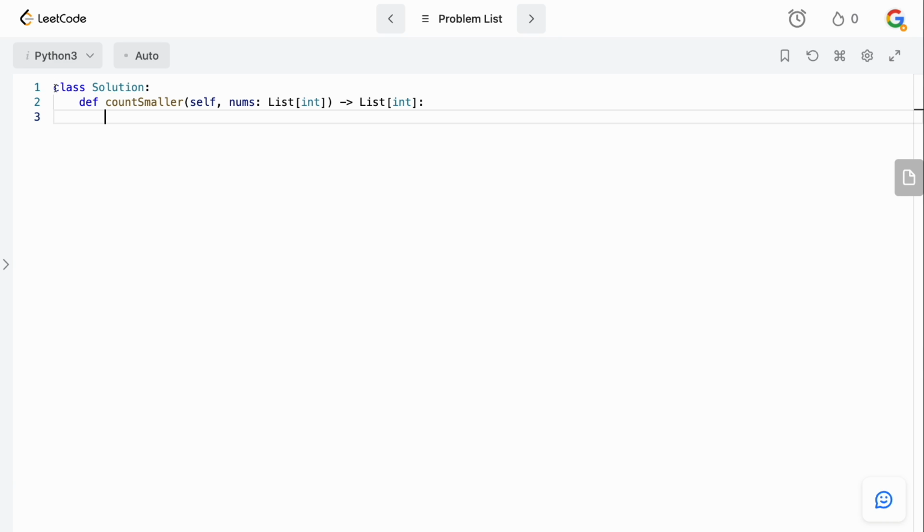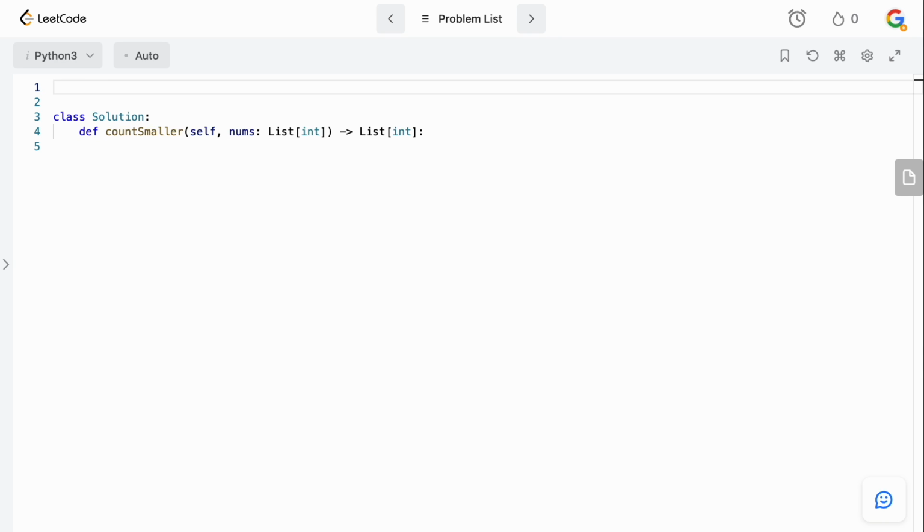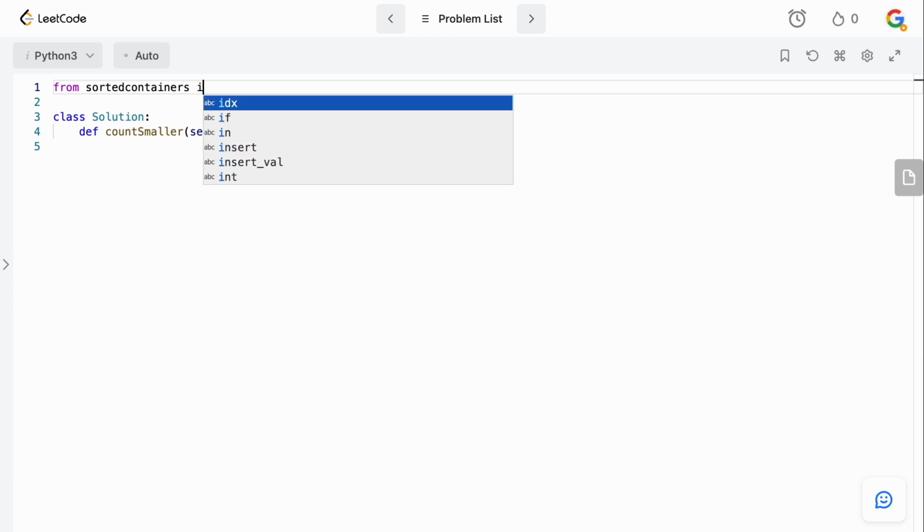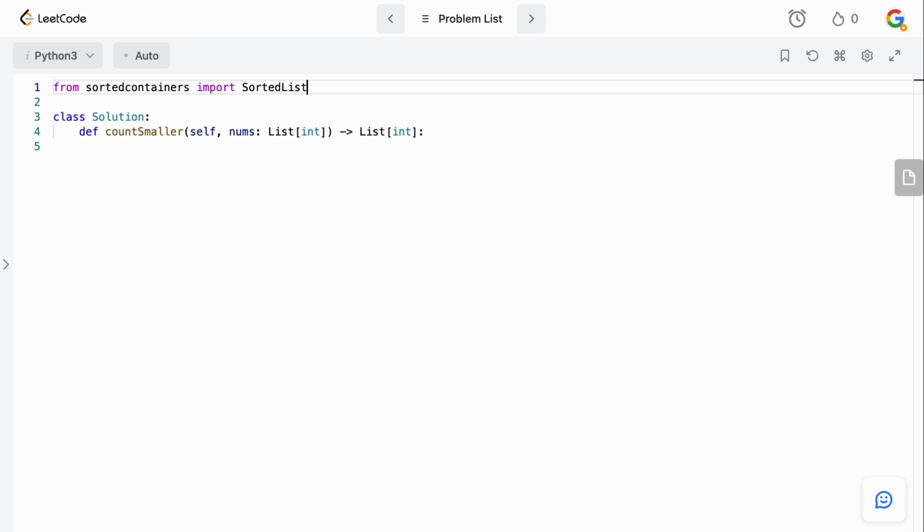Now, there is a way to get around this, and that is to use a data structure called a sorted list, which will maintain our list for us in sorted order. The way that it does this is it builds a tree behind the scenes and maintains the order, similar to how a heap maintains a tree under the hood. This is essentially the same thing. So what we're going to do is say from sorted containers import SortedList, which is going to be that sorted list data structure.